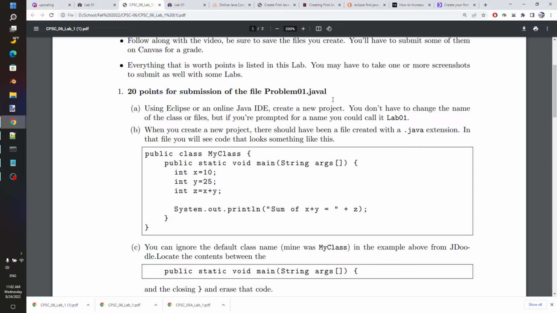And so essentially what the instructions are going to ask you to do is to, using Eclipse or another Java IDE, create a new project. You don't have to change the name of the class or files. But if you do have the choice of doing that, you should call it Lab 1. And you'll see that when I do this in Eclipse, I am going to be able to call everything whatever I want to call it. But in maybe some of the online editors, they might have a default class name, and it's easier just to leave things with whatever the default class name is.